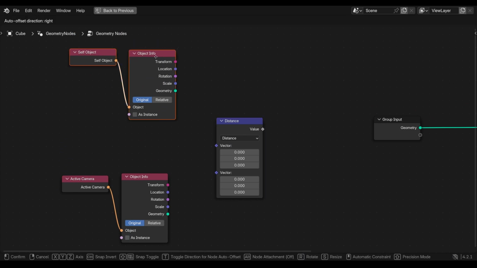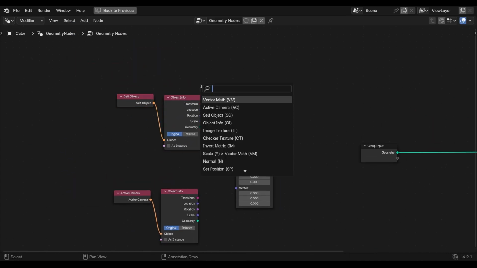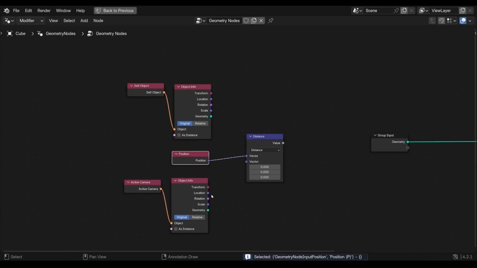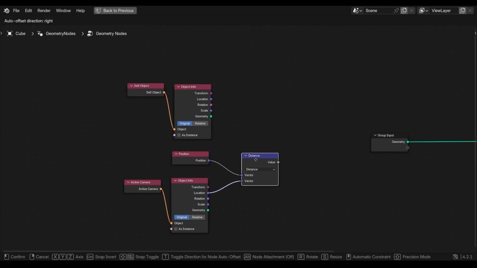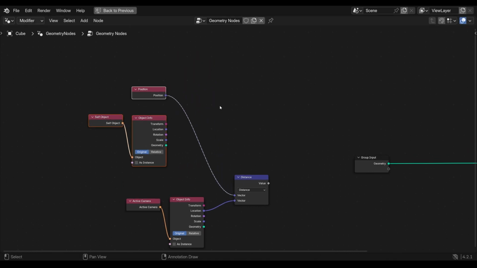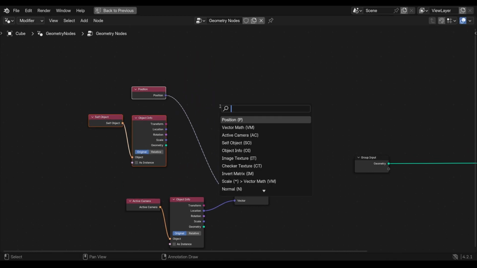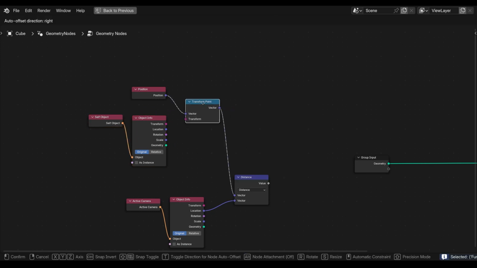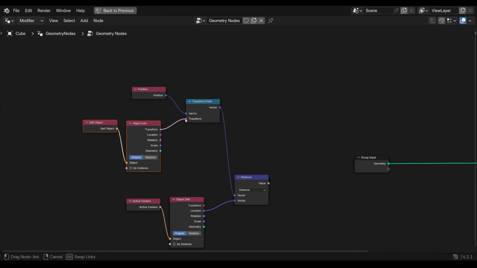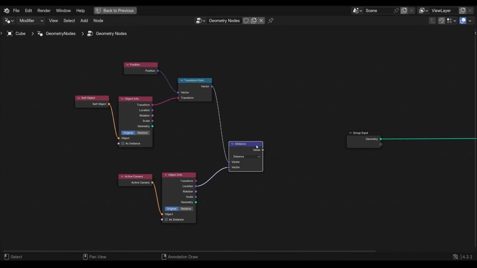And to get the distance between the vertex and the camera, we could use simply the position and the location of the camera. But this is a problem because the position here is in object space and we need to transform it to world space. And to do this, we can use a new node in Blender 4.2, and this is the transform point node. And with this we transform our position by the object's transform. And now this gives us the true distance.